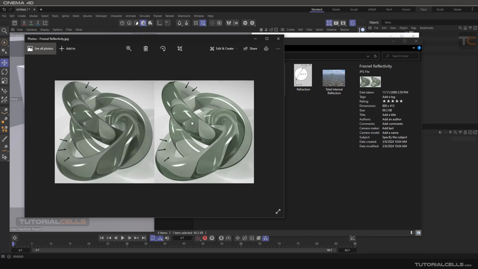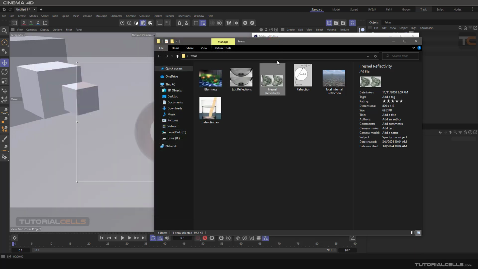You can see we have a reflection here, but to activate Fresnel, now we can see in these borders we have reflection. You can see it's more natural. So this is a Fresnel that you can see better in another example.